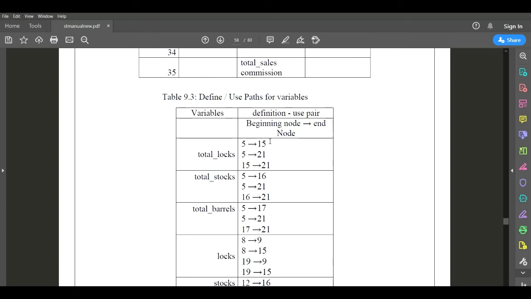5 to 15, 5 to 21, 15 to 21. So some paths I have considered, those paths need to be feasible paths. For those paths only I have considered here.